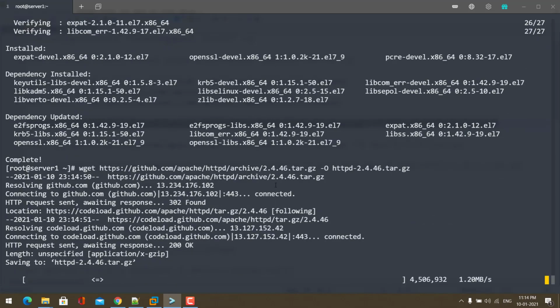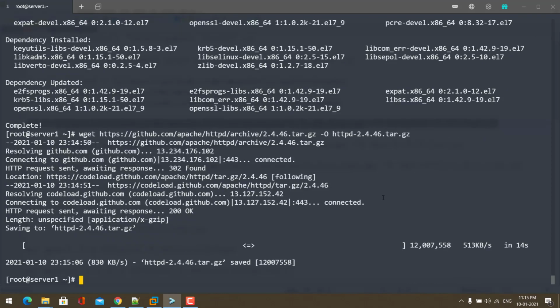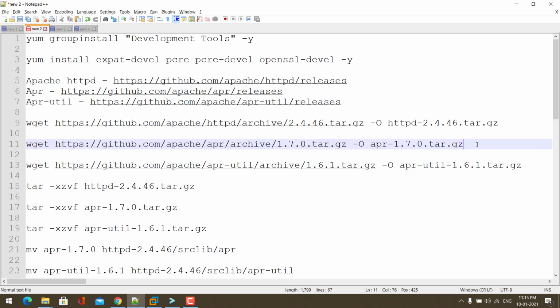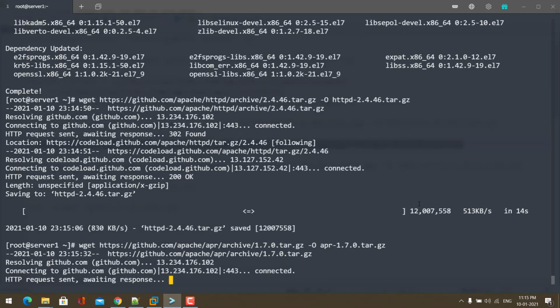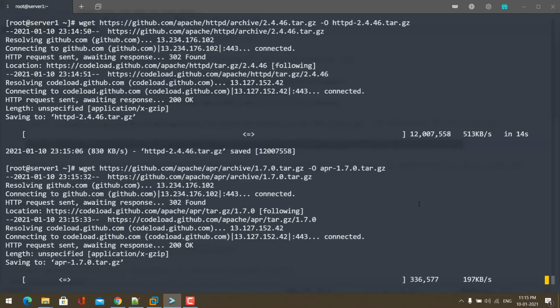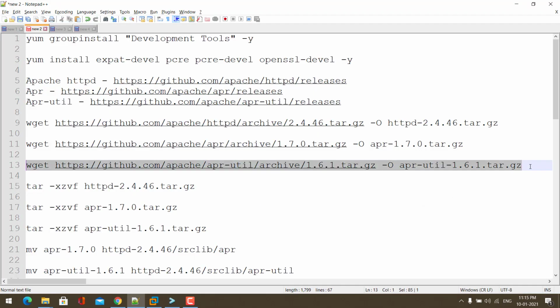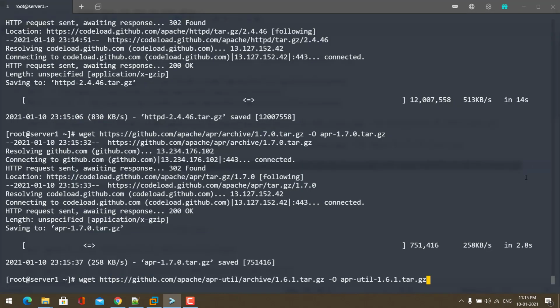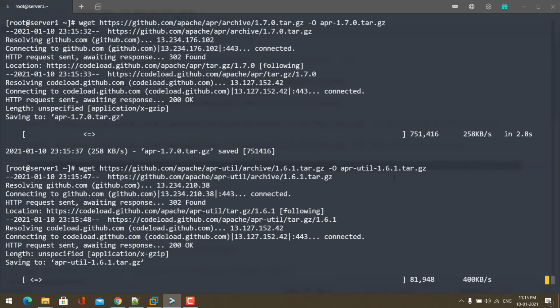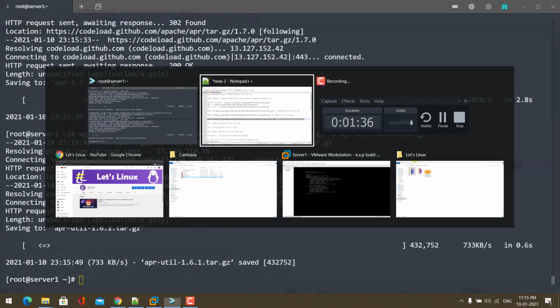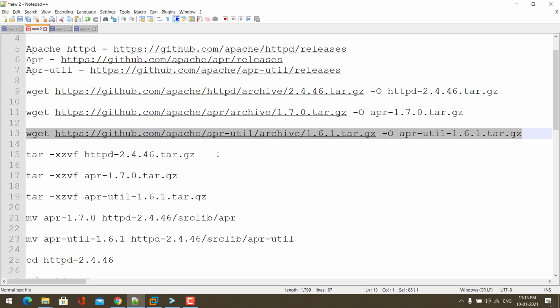Now HTTPD is downloading. Here the Apache version is 2.4.46. Now download the second package. And download the third package. After downloading, we need to extract all these packages.